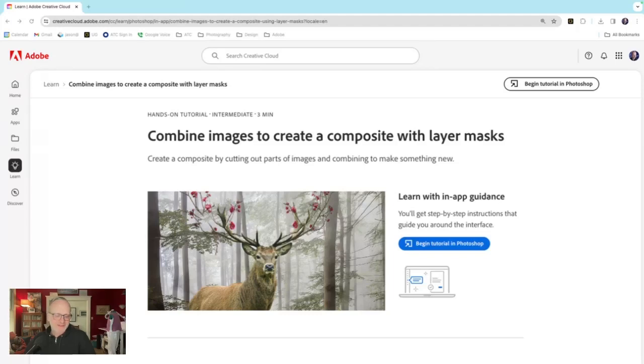Hello again, everybody. Today, I'm going to walk through this tutorial, buying images to create a composite with layer masks on adobe.com. This tutorial doesn't have files for you to download, and it can only be done in Photoshop. So because of that, I'm going to click Begin Tutorial in Photoshop and then walk through the steps as the Photoshop tutorial goes on. So let's go.